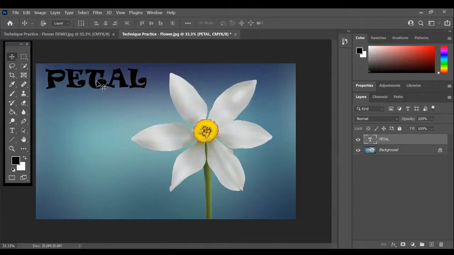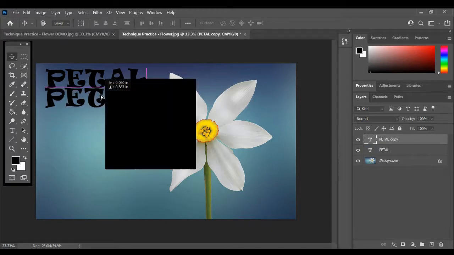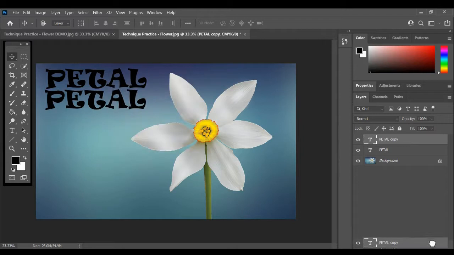You want to then make sure, since I have 6 petals, I want to make 6 copies of this layer. So I'm going to take my layer, drag it down towards the bottom, and hover over this little box with a plus sign in it. This will create a copy of your layer. So I'm just going to move this down.